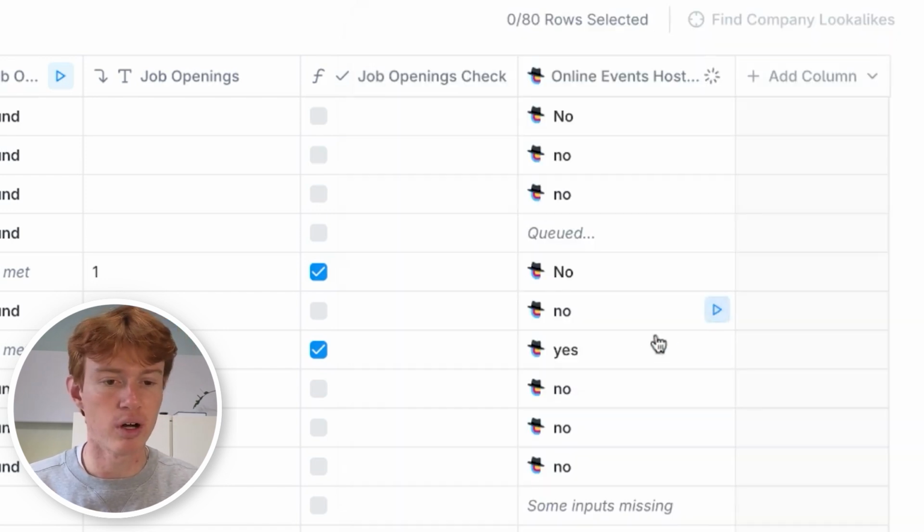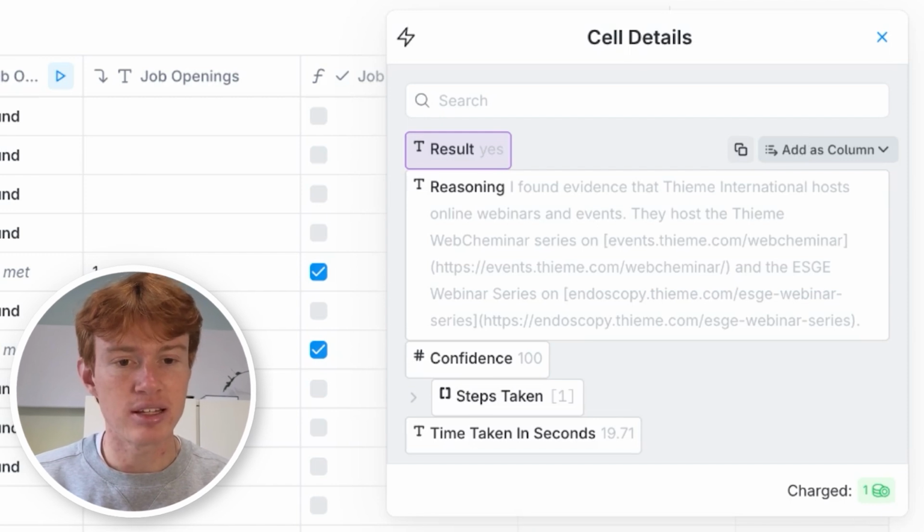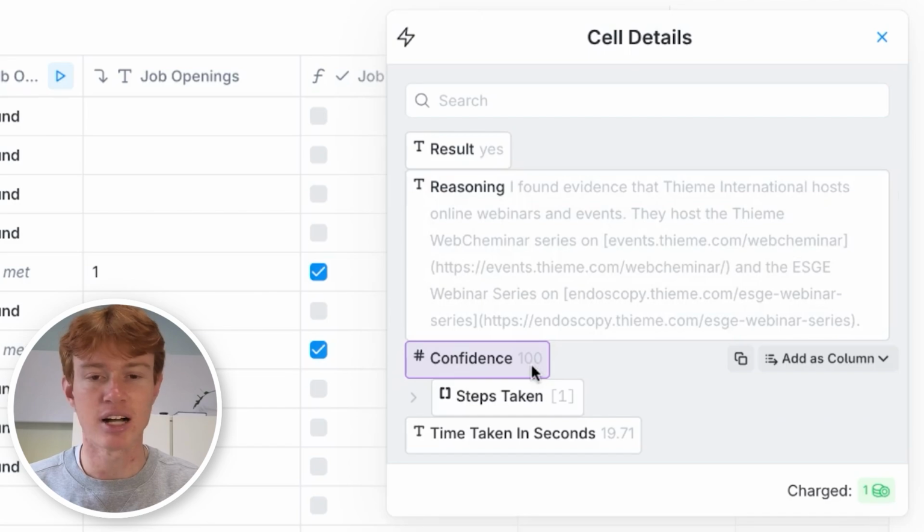And we can go into one now that says yes. It seems as if Theme is hosting webinar events. They have a webinar series that they actually have linked right here, so we can even double check to make sure it's actually real and exists. It's a real thing. They have live webinars and it has a 100% confidence of this. So we know that this is doing pretty well because I checked through about 10 of these results when I first used this prompt. So we know that this is good to go.